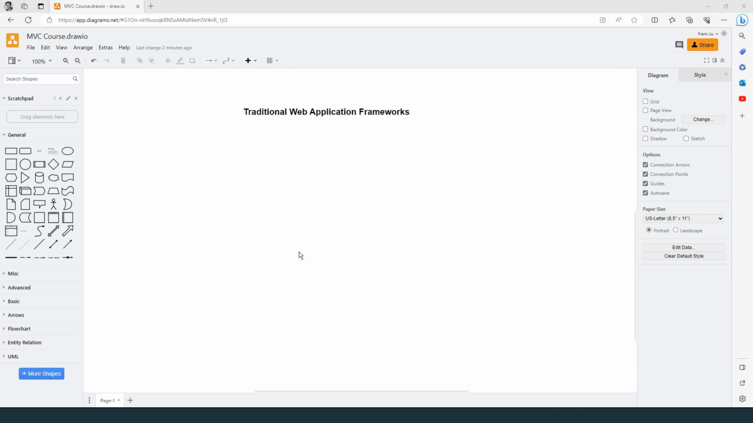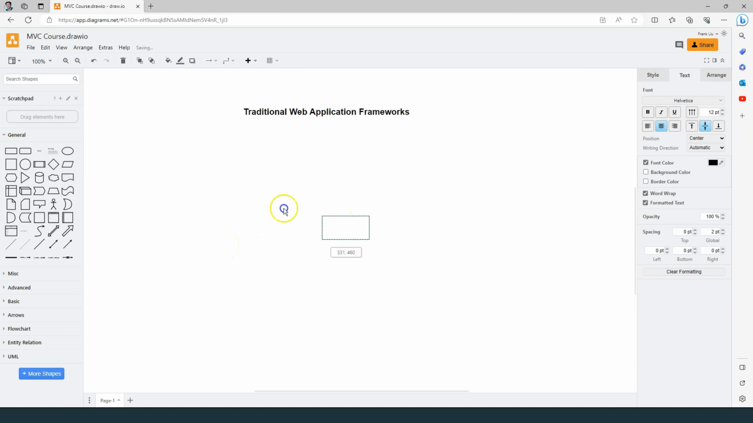In this video, let's try to understand how a traditional web application framework works. What are the essential things that a traditional web application framework has to do? Let's get started.